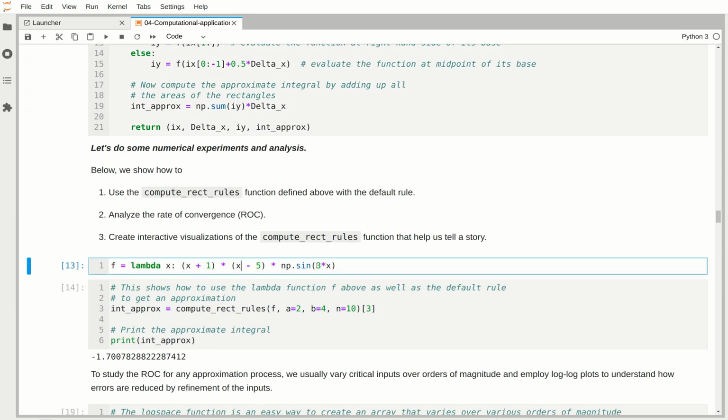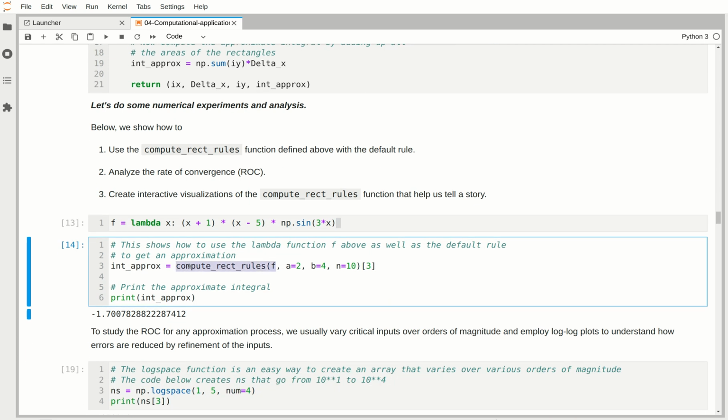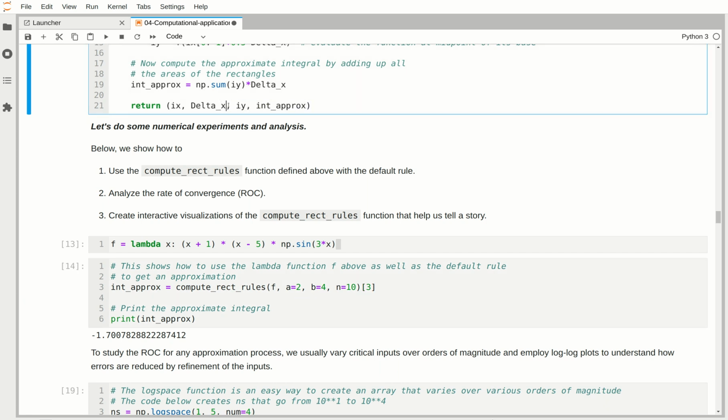So I'm going to use the same function that we saw in the first video and at the beginning of this lecture notebook, which is x plus 1 times x minus 5 times sine of 3x. Now I'm going to compute the approximation to the integral. I'm not passing a rule, so I'm using the default left one. I'm going from 2 to 4, and I'm using 10 rectangles, and I'm returning the fourth argument because of Python indexing at 0. So this could be 3, this could be -1 because it's the last output you have from this tuple that's returned. So however you want to do that.